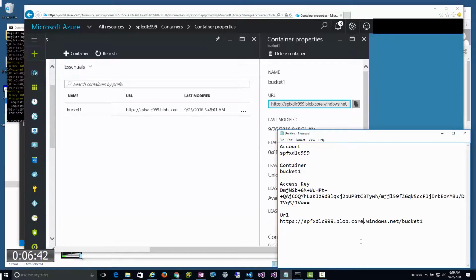And basically that's it. Creating a storage account is actually not that bad once you bump around and get used to the interface.